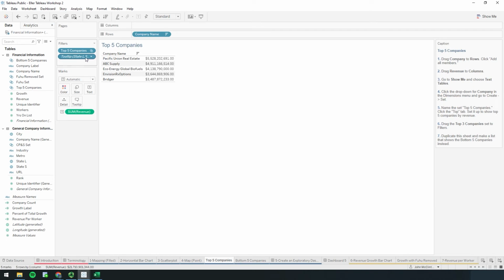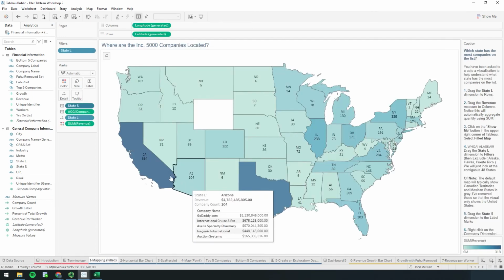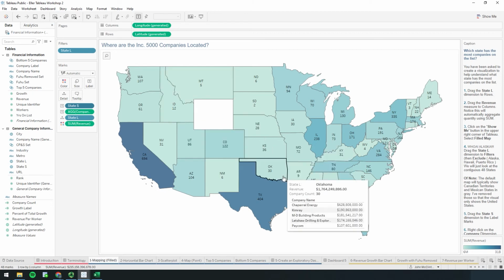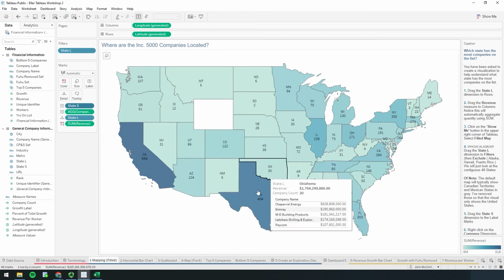And again, just like with the action, I've now got this special tooltip filter that it created for me that I need to add to context. So I click the drop down for that, add to context, it grays it out. And now if I go back over here, you'll see I'm seeing the top 5 companies within each state. So just another way to do it. You can put something like that into a tooltip.